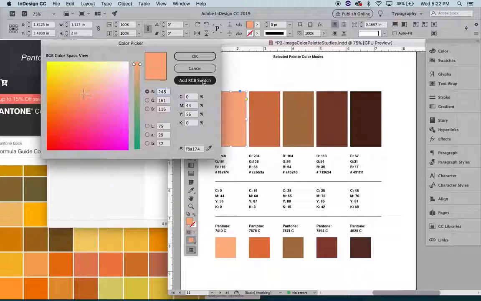Okay, I've already done that, so I'm not going to do that again. I'll show you the swatch palette in a second. And then do the same thing, click in your CMYK, hit Add CMYK Swatch, and then click here in your hex code, which again, this is just for screen color mixes.